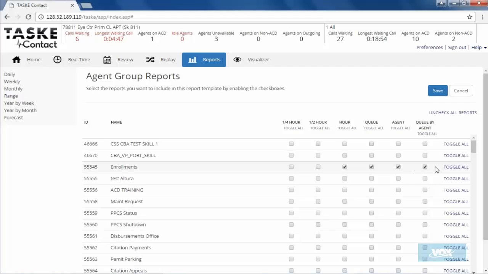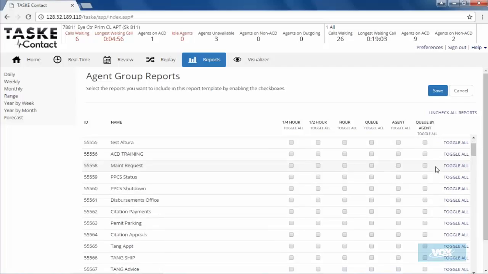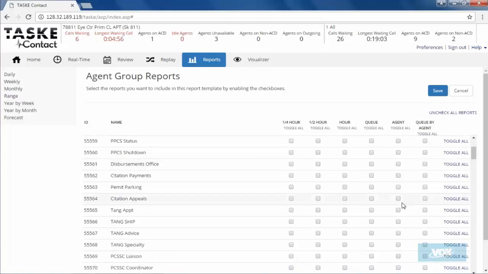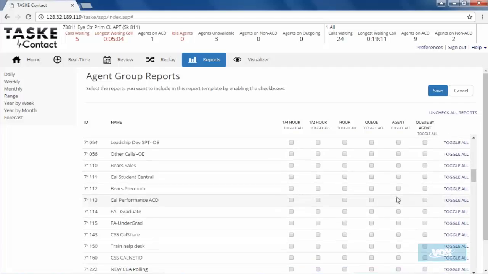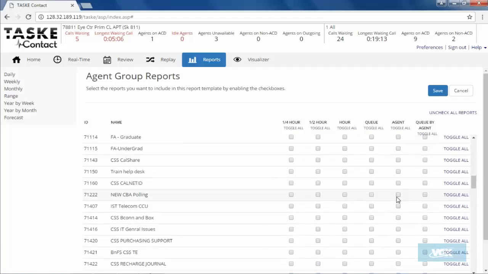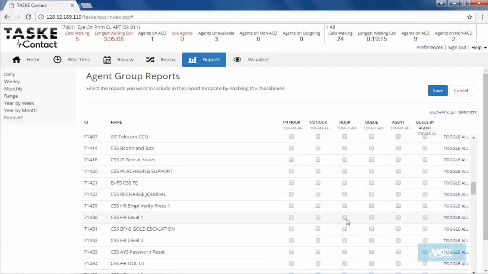So for that particular queue, or group of agents, excuse me, any other group of agents we'd like to review, we could do Tang appointment. Okay. Let's do those last 4 check boxes there. And then we could do CSS level 1 if you'd like to. Any other group of agents anybody would like to see?